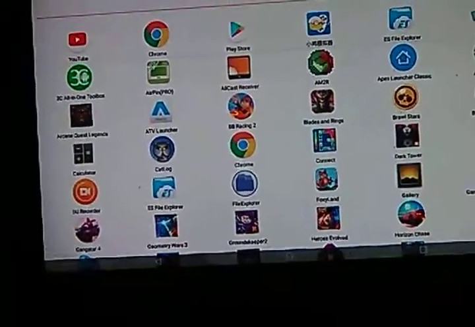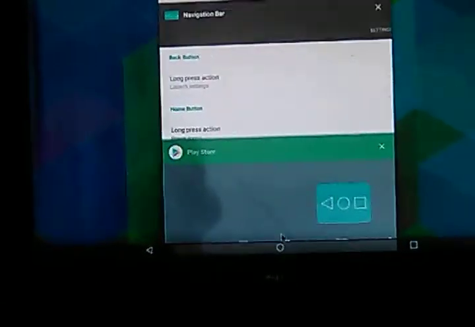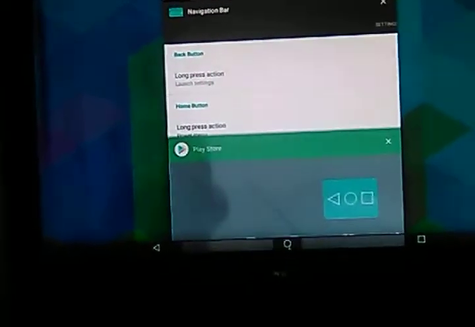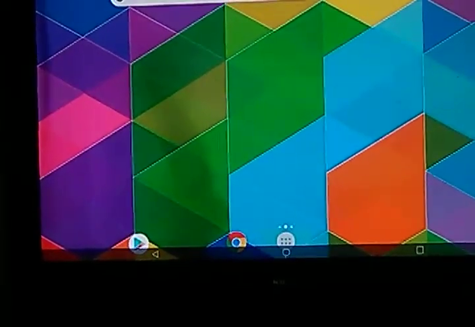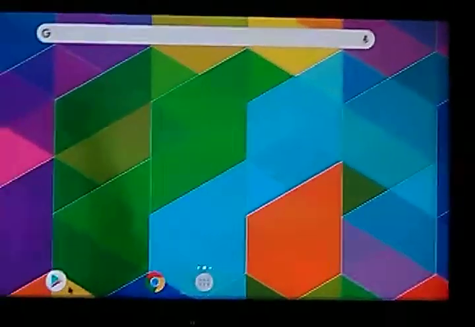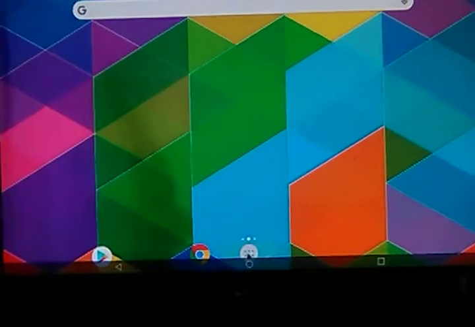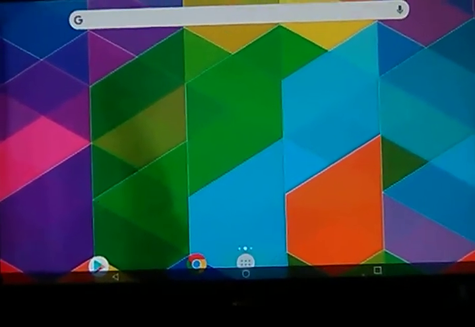And you just bring it up, click here, and you have your recent apps, stuff like that. And then you have your home button and your back button. But this box didn't have any of that.